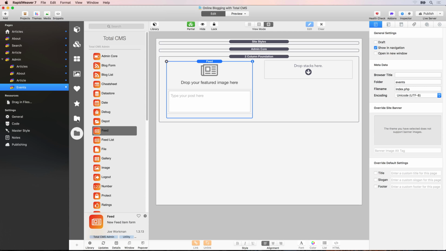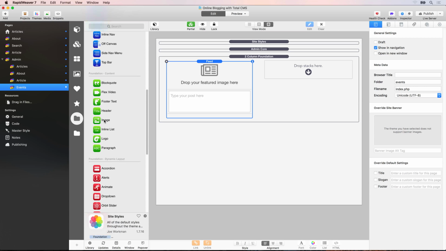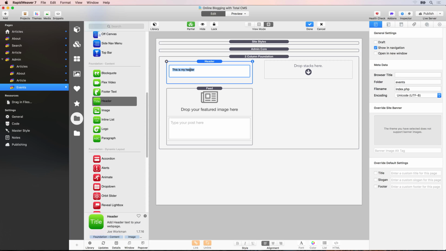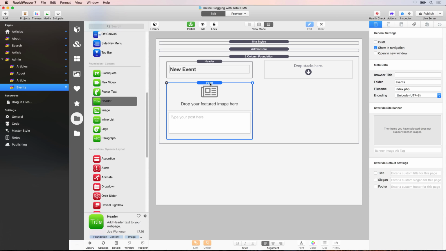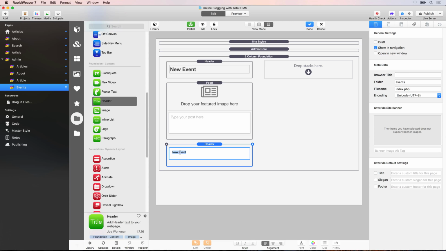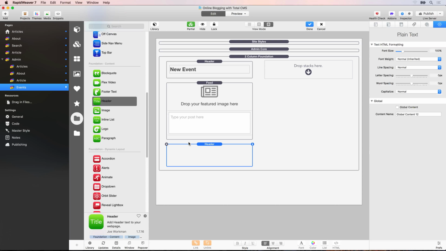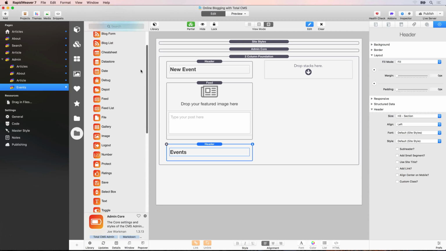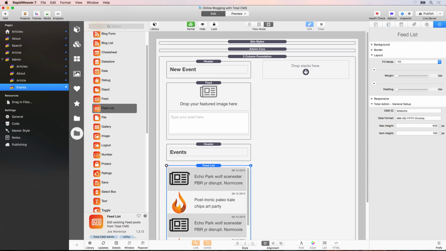Then we'll go back to the foundation stacks, and I want to add a header above the feed item, and I'm going to call this new event. So this is the stack here. The feed stack is where you create new events for your events feed. So below that we're going to have another header, and we're going to list out all the events down here. So we'll call this events. Then we'll go to our Total CMS stacks, and what we want to do is add the feed list. So drag and drop that in below the events stack there.